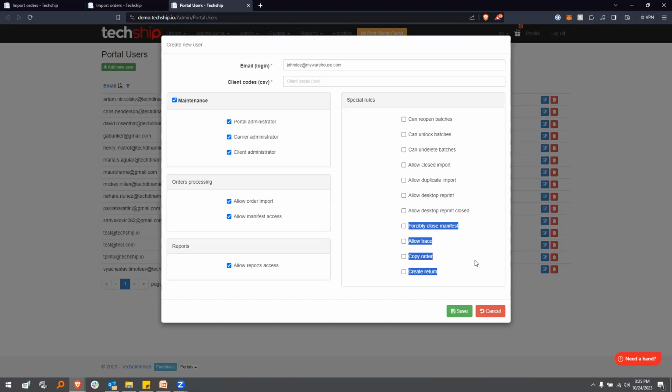And then you have allow trace, which is really useful for, as the word says, tracing, leaving a record of everything that's being handled in terms of order processing and more. And then you have copy order to clone orders. This is typically, again, for testing purposes, or if you need to resend an order outside of your WMS, you can just grab and duplicate or clone an original order. And then create returns allows you to manually create a return label for an existing shipment.